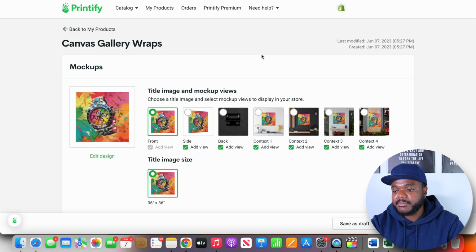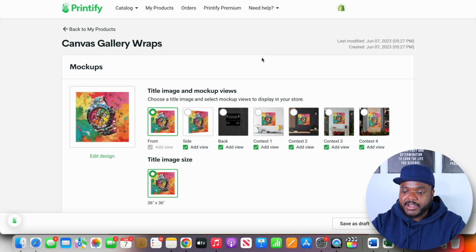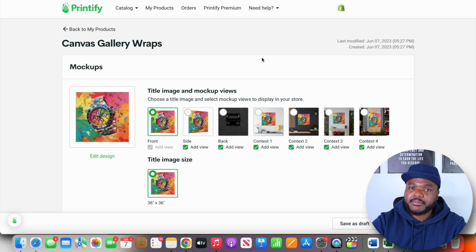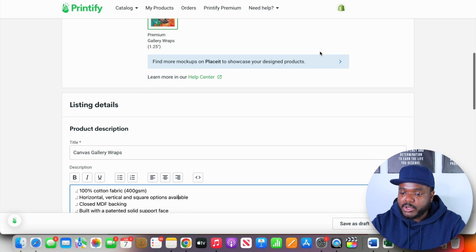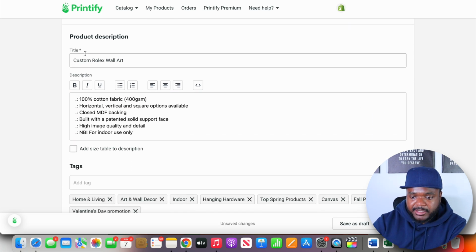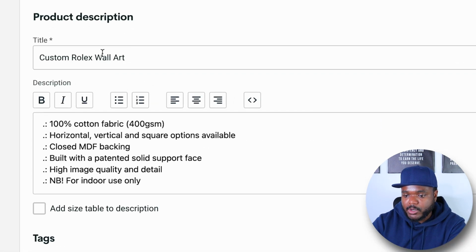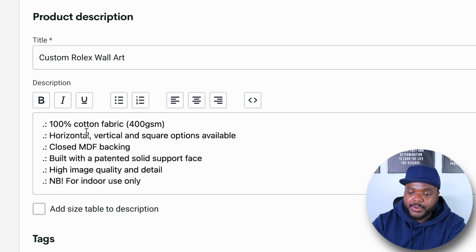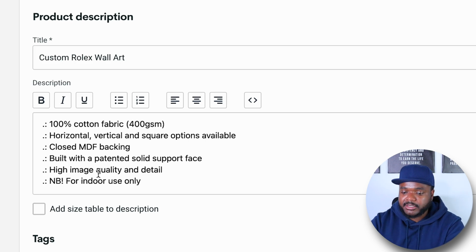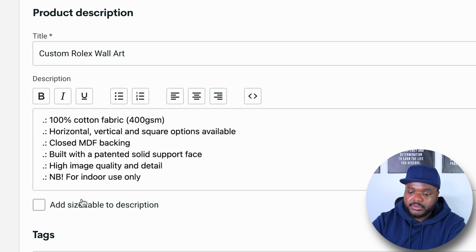But because I've already connected my Shopify store to my Printify account, I'm just going to show you exactly what the process looks like when it comes to making the item available on your website. So what I'm going to do is scroll through and look at all of this information. For now, I'm going to change the title to Custom Rolex Wall Art. I'm going to leave the description how it is. Of course, if I was looking to actually sell this item, I would change it to some information about the image and about the Rolex, etc. But for now, I'm going to leave it as it is.